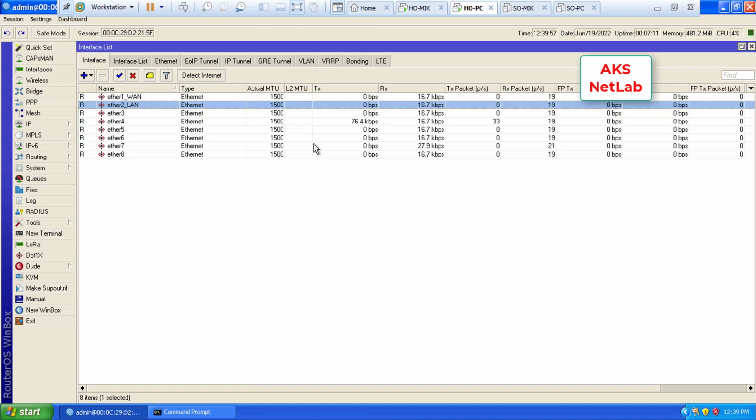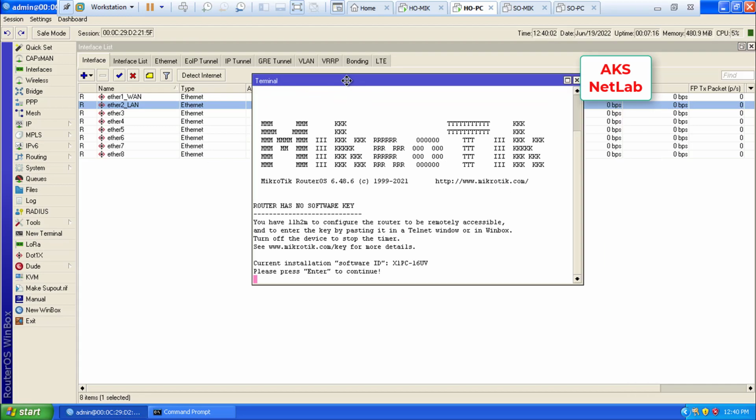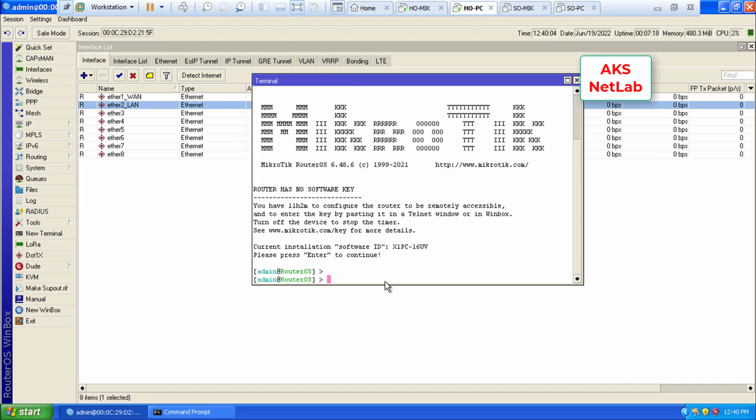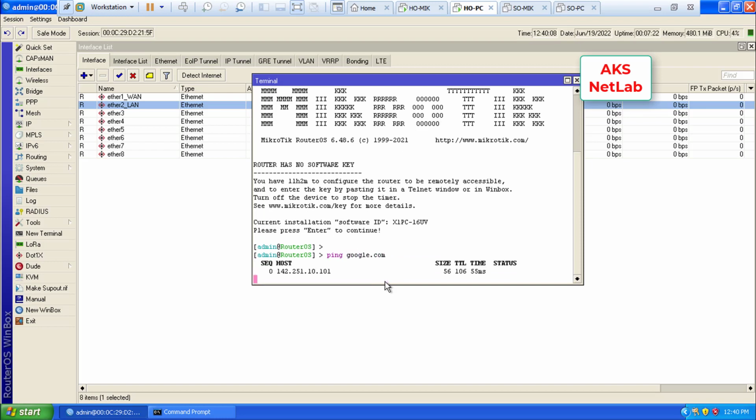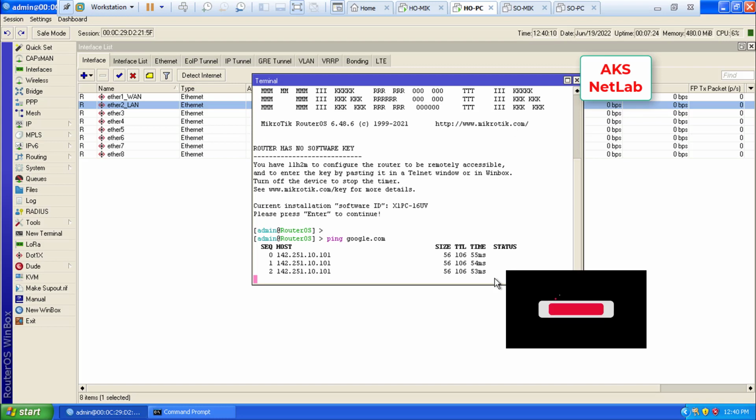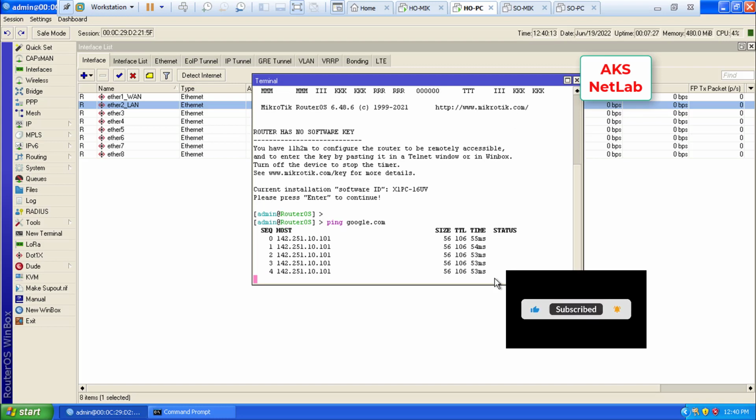Now the basic configuration is finished. If I ping Google from my Mikrotik router, let's see, ping google.com. Okay, I am getting a ping response. That means my Mikrotik router is connected with the internet.